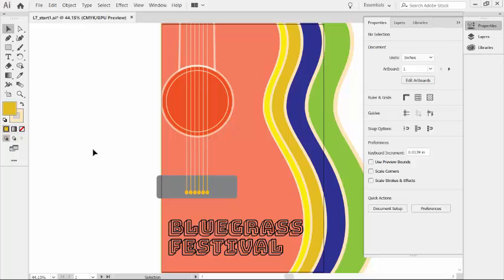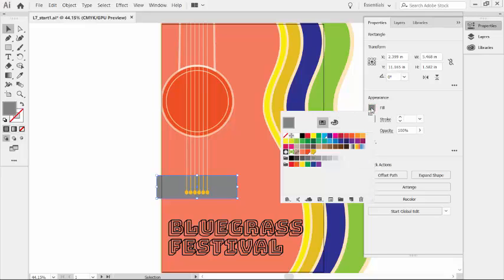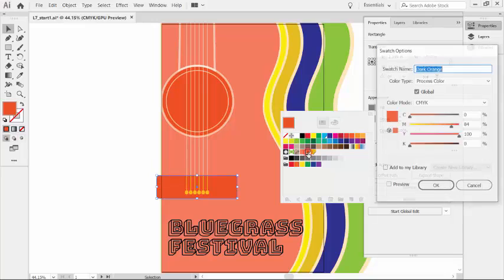And global swatches are very important to use in your artwork because we can easily change the color anywhere it's used in the artwork. So I'm going to select that gray shape on the guitar, and I'll click the fill box in the properties panel, and I'll apply the swatch that we named dark orange. Now I'll double click the dark orange swatch to bring up the swatch options dialog box, and I'll change the M value to 64, and I'll click the preview button to see the changes that we've made.